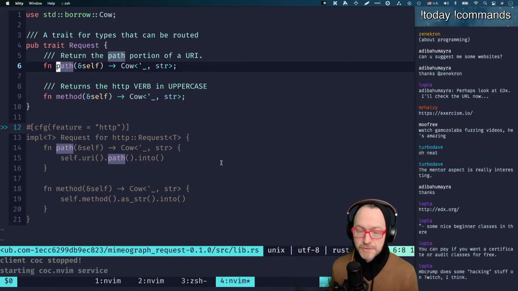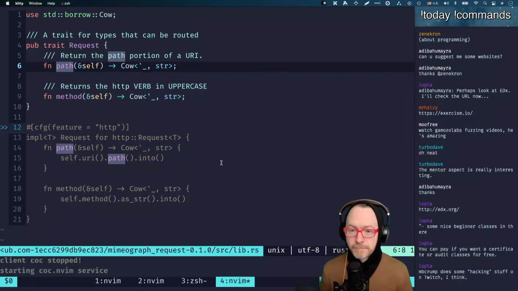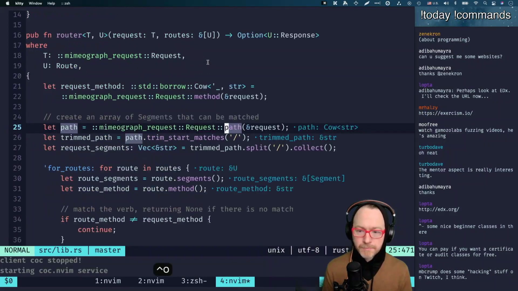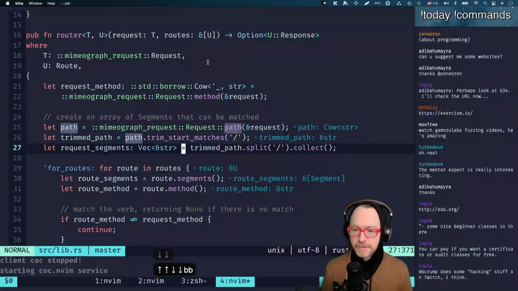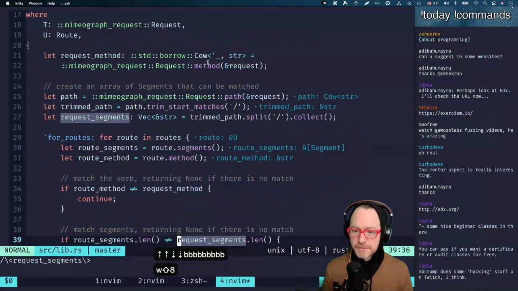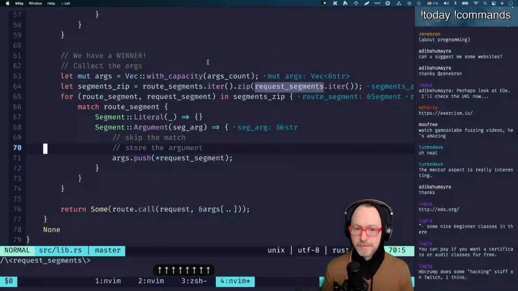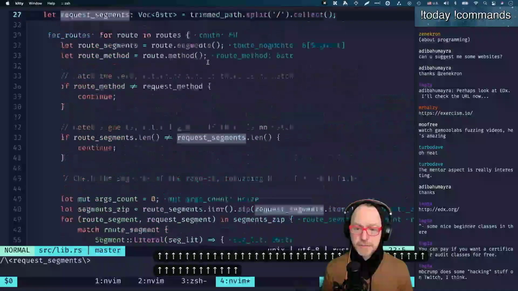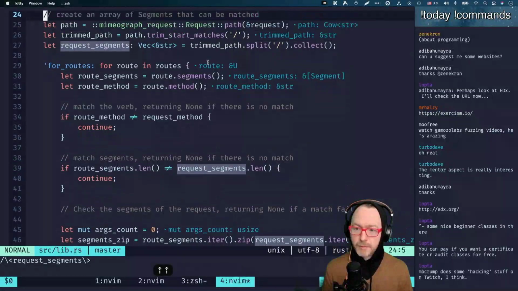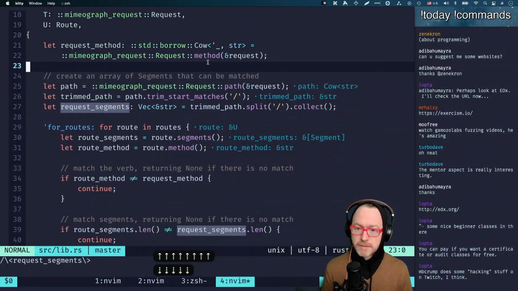Yeah, see, this returns a cow. I want to avoid that. I want to avoid the borrowed lifetime. How far do we actually use this requested segments? Because if this is outside, maybe we just keep track of which one won. Then we can put this into a scope.